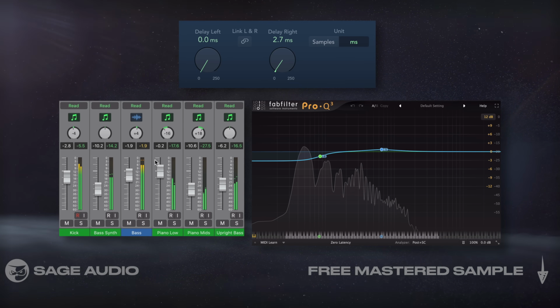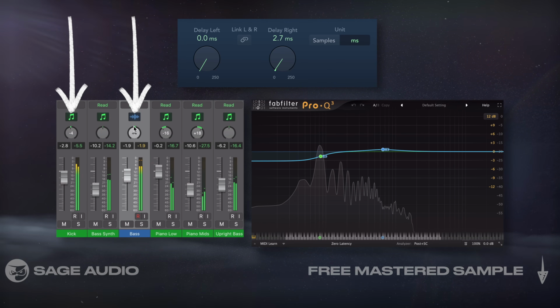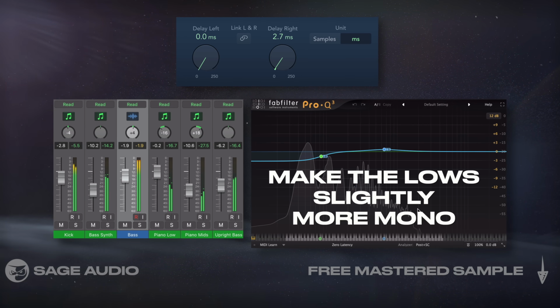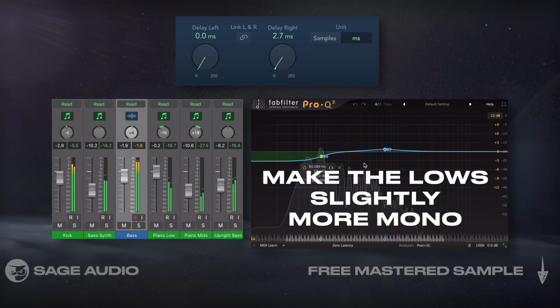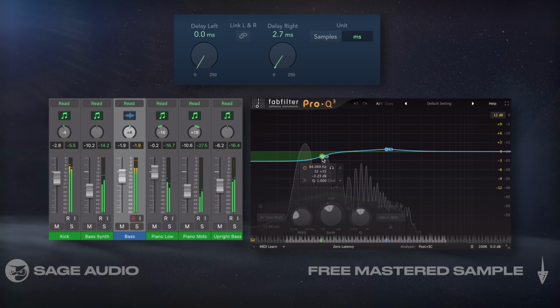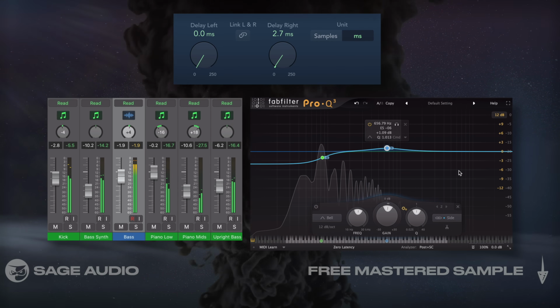You might also have noticed that I pan my kick very slightly to the left and my bass guitar slightly to the right. Lastly, on my upright bass, I used a mid-side EQ to make the lows slightly more mono and then expanded the width of my E5 note. Let's take a listen to these changes and notice how, although we typically want to keep the bass centered, a little variation can help differentiate instruments.